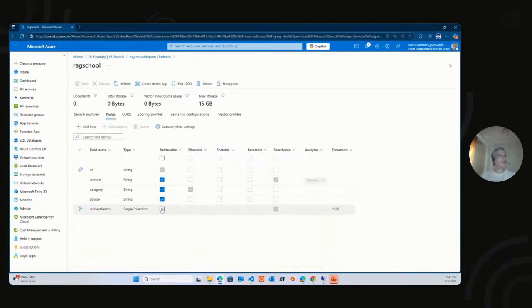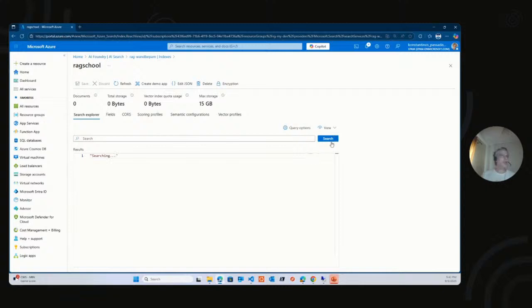Later we are going to see why this is unchecked and what's the difference if we check it. If I search, there's nothing here. Okay, nothing. This is what it has. You can also run JSON queries, very important, especially if you want to troubleshoot your RAG application. Very, very important to be able to run JSON queries on your Azure AI search instance.